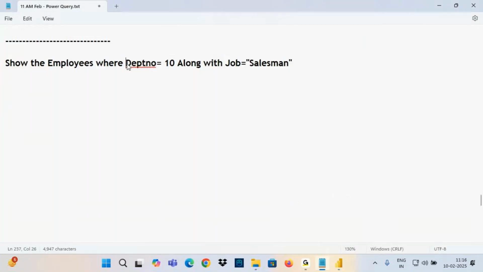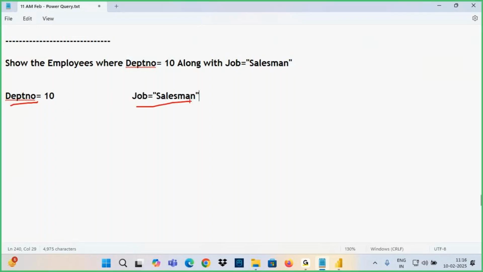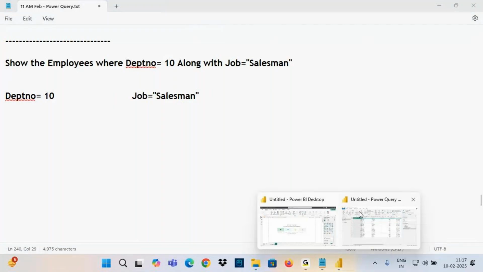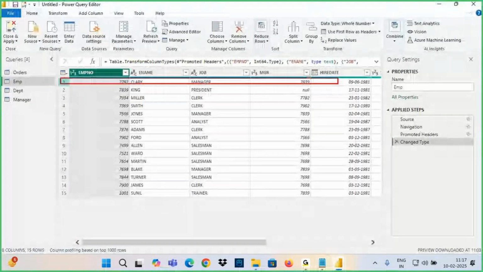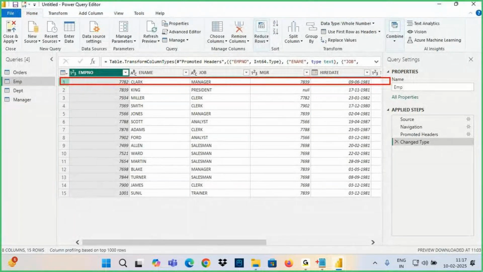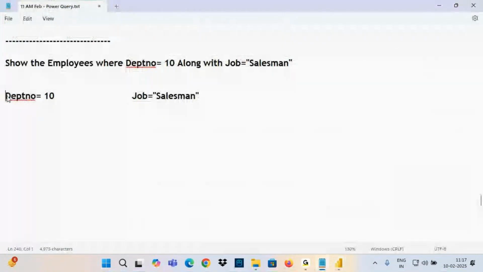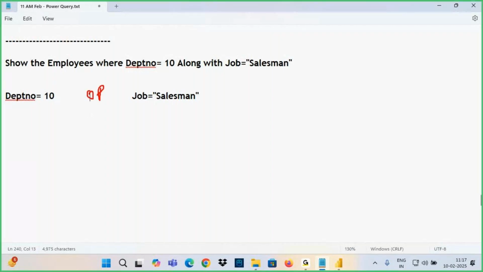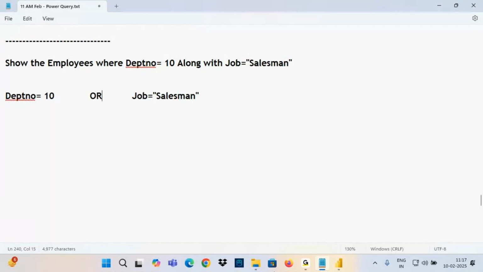How many conditions do you need to write here? Two conditions. One is department number equal to 10. Second one is job equal to salesman. Whenever we need to write more than one condition, we need to take either the OR logical function or the AND logical function. You guys tell me. First, you need to decide: does a single row need to satisfy both conditions, or any one condition? Any one. Any one means OR. So you need to take OR.